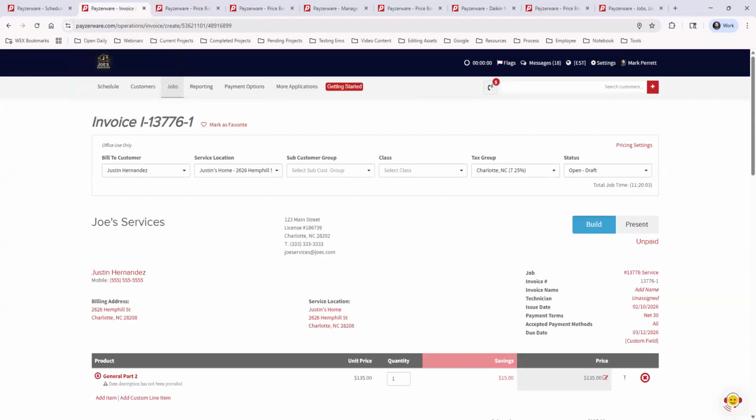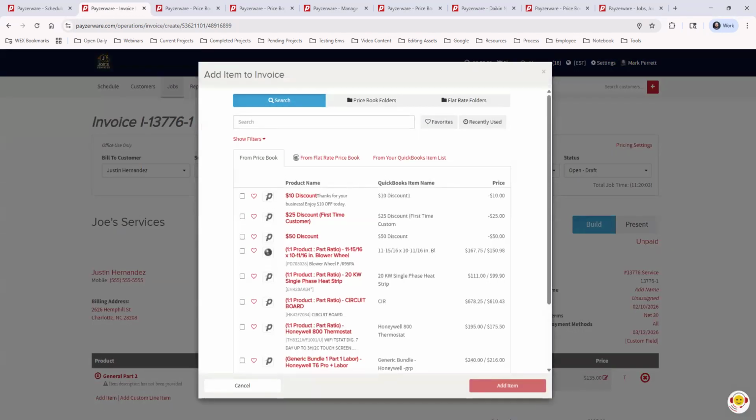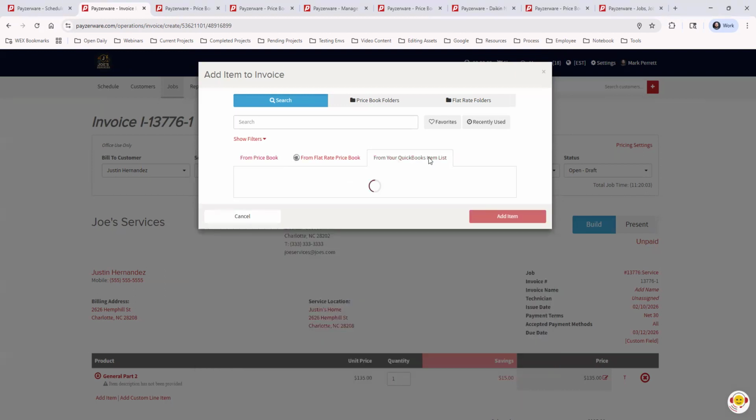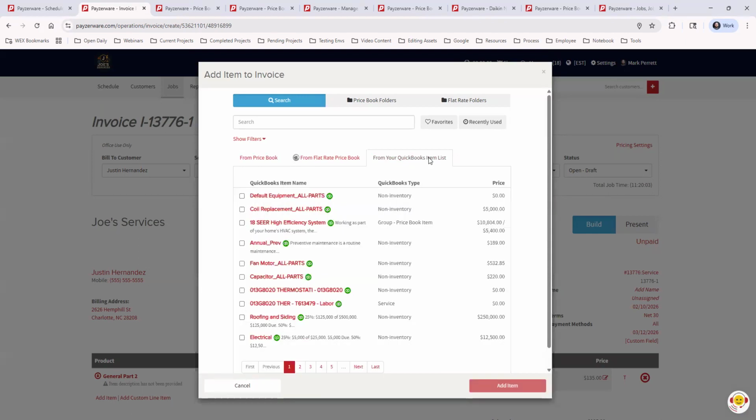Next is using your QuickBooks item list. And we're going to talk a little deeper about the item list from QuickBooks. If you are syncing from QuickBooks, or if you're syncing to QuickBooks, you will see an option here when you go to select items from your price book, and it will say from your QuickBooks item list. Now, the sync, once you have finished onboarding, you turn on the sync and you're officially syncing the two systems. This will automatically show up here.